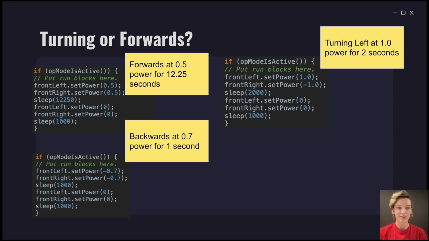So I have some examples on screen of doing different things. Here, the robot's going to be moving forwards at 0.5 power for 12.25 seconds like you saw before. But here instead, the robot's going to be turning left at 1.0 power, meaning the motors have more power, so the robot's actually moving faster, each of those wheels. And the power is going to be for 2 seconds. So it's going to be a left turn for 2 seconds at 1.0 power.